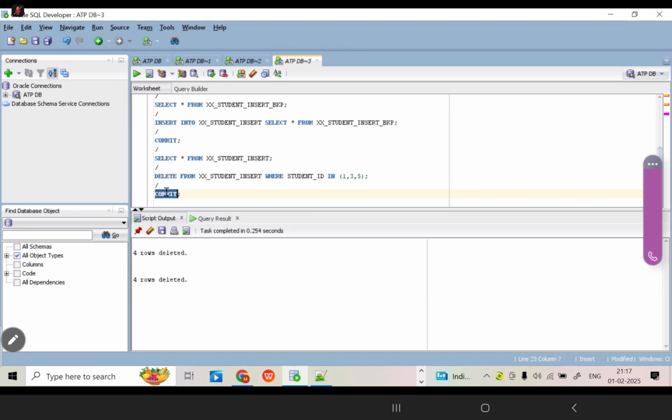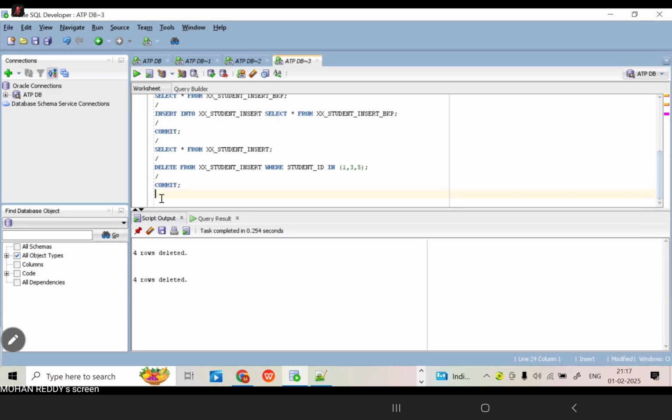Can you write this commit or not? Who will write this commit? Whoever writes this query, developers only, correct? Developers only. After deletion of records from the table, you can apply this commit command.